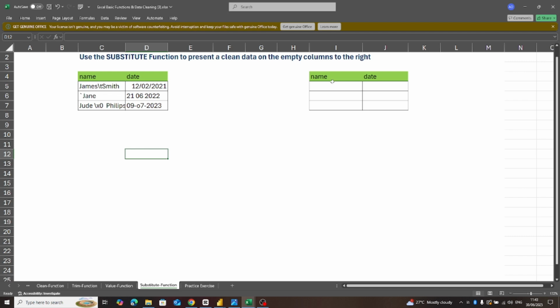Basically, what a substitute function does, and why we use it, is to replace occurrences of a specific text within a string with another text. We want to replace this symbol, slash and T, with a space, to clean up this particular cell. So we replace every wrong occurrence of the text.